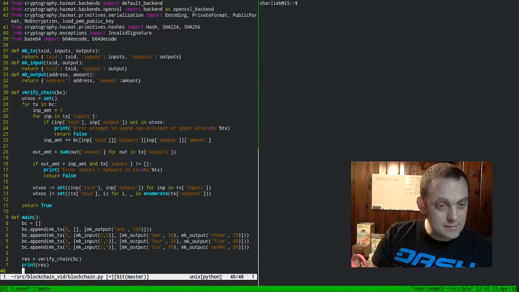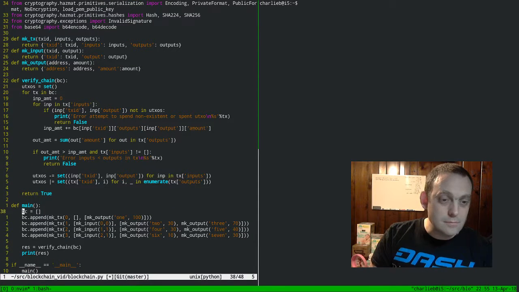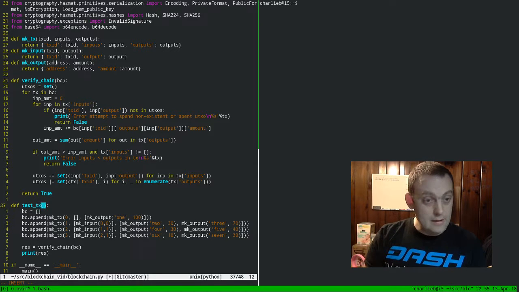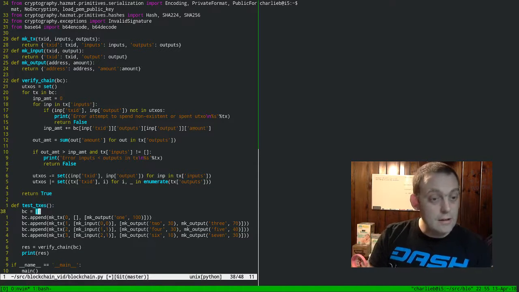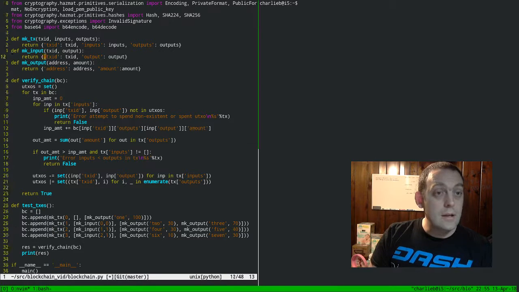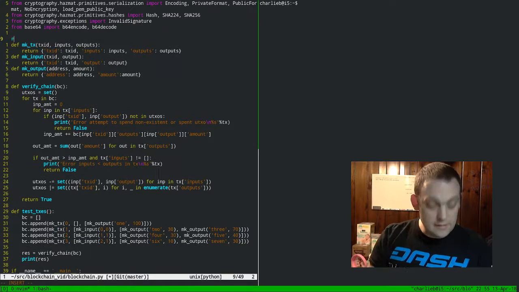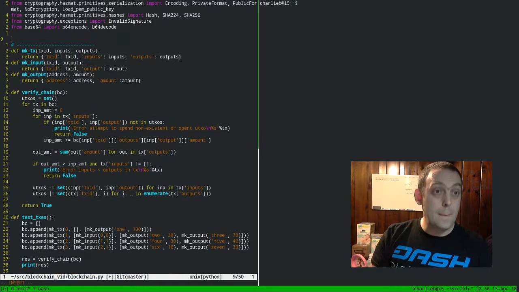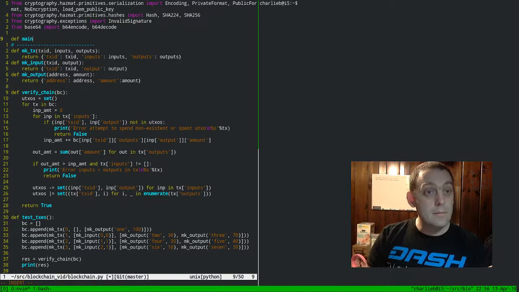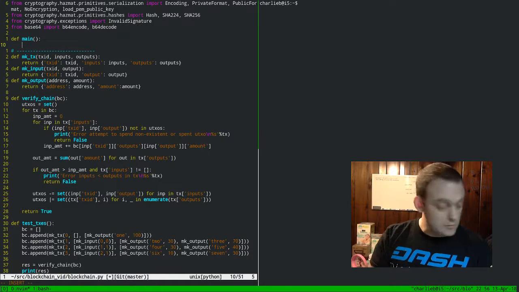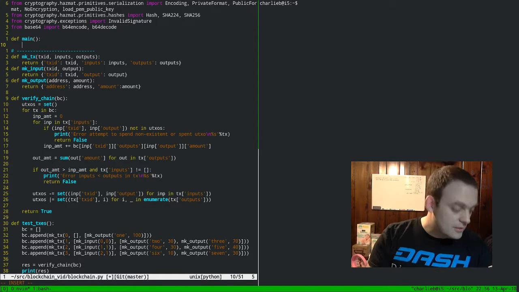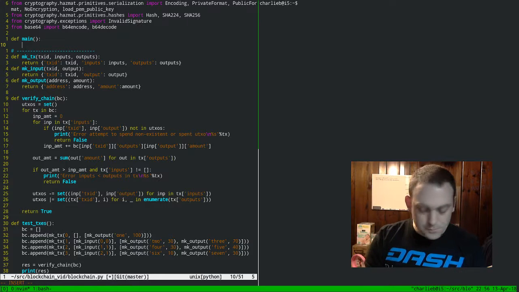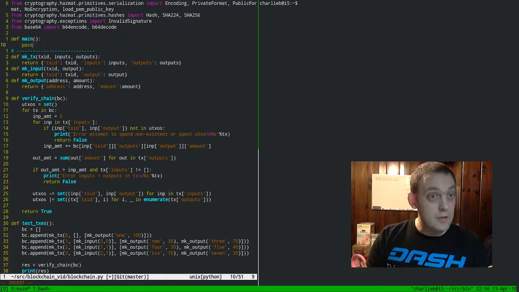Okay, let's leave this where it is. Let's change this to test transactions, and then we can just move all this stuff down basically. Def main. So this is our new main. We're just going to use it to test and run some of the cryptographic functions that we're going to create. But right now it's not going to do anything.